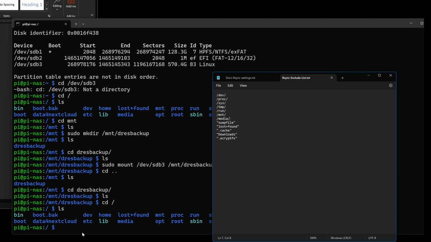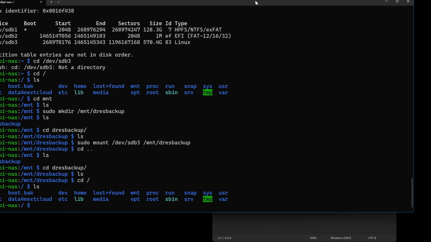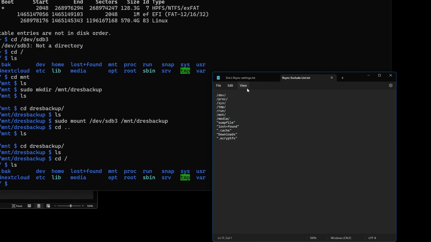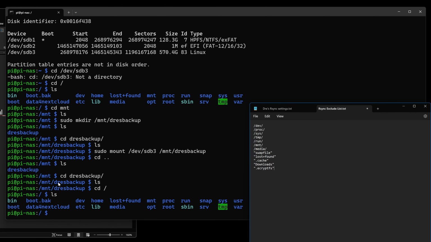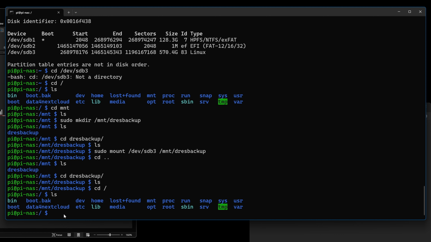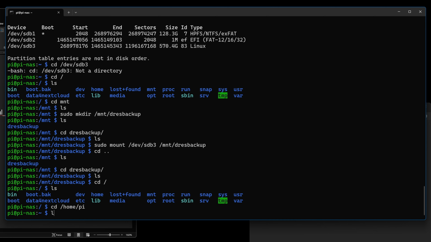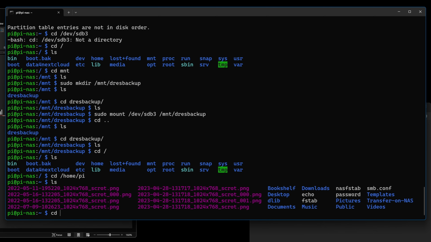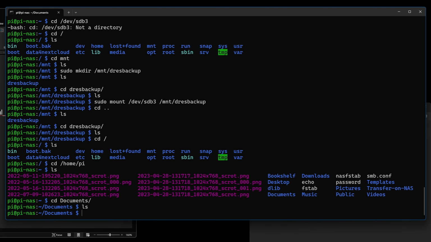So how do you do that? You create a list of things you want to avoid backing up. Let's store that list into, it could be really any folder, but I'm going to store it within the home directory of my Raspberry Pi. So if I navigate here to documents, there it is. Right now documents is empty. So let's go ahead and create that text file.